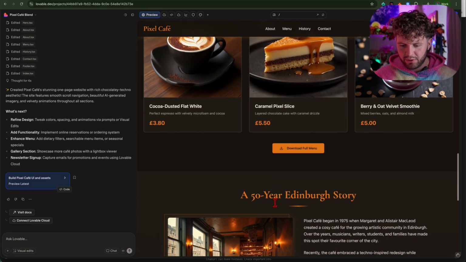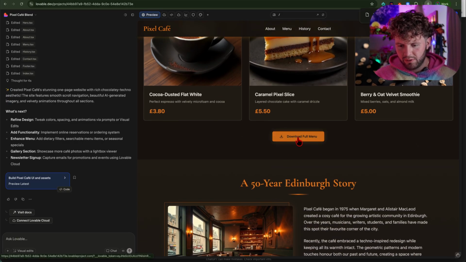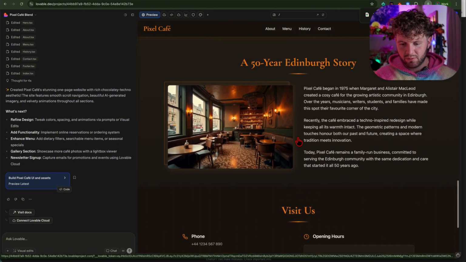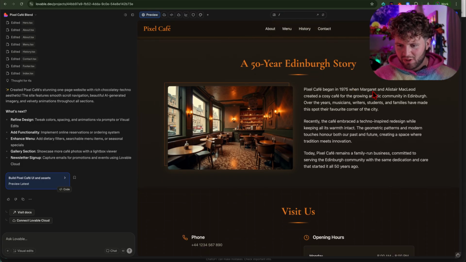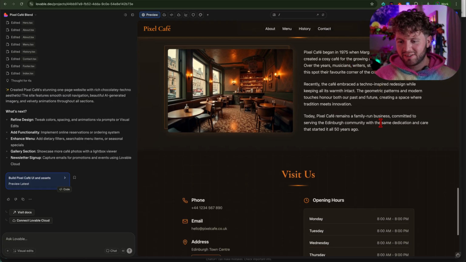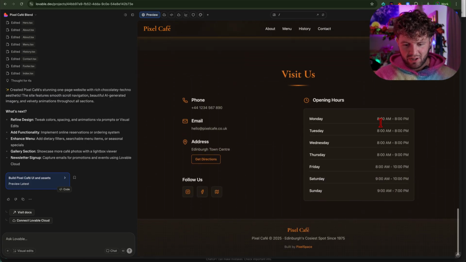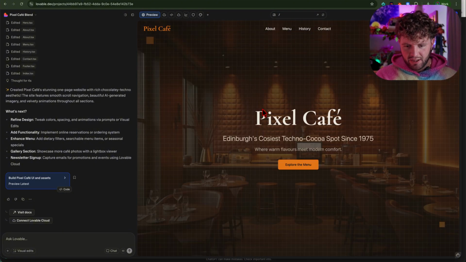There's a menu preview. Download the full menu. That button doesn't quite work, so we'll just make sure that works before we go live. 50-year Edinburgh story. While Margaret and Alistair McLeod created a cozy cafe for the growing artistic community in Edinburgh. How kind, how wonderful of them. And then we have these links for the various socials and an address. And this is quite a chocolatey image. It's quite velvety, and I actually like that the background image it generated looks like little pieces of snappable chocolate.